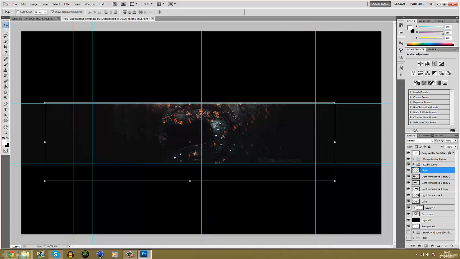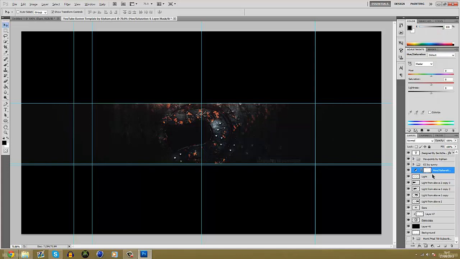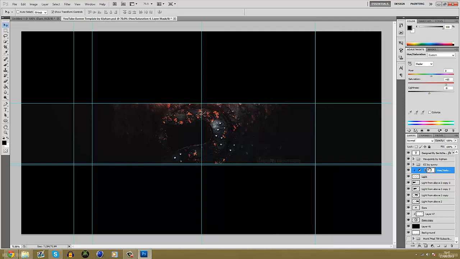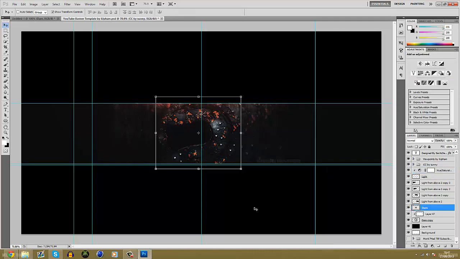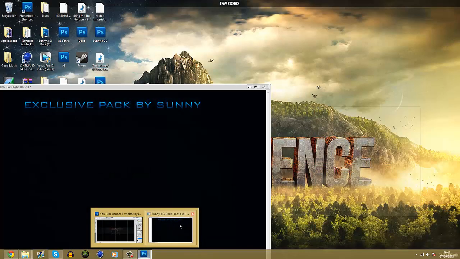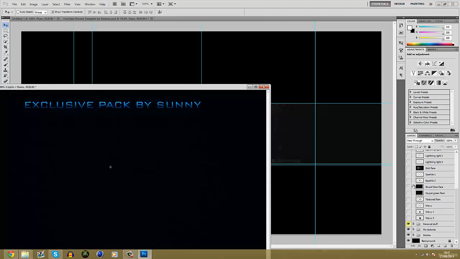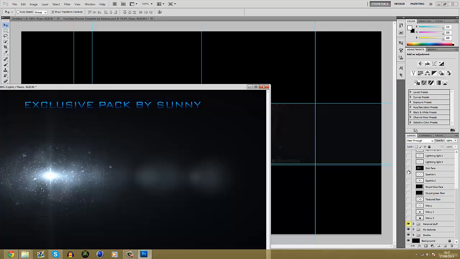What I always like doing with these sort of lights though is just adding a hue and saturation, and just putting the saturation up a tad, just to make the light a bit stronger and a bit darker, just like that. Okay, and then that's that for the lights, and then I got on to the flares.